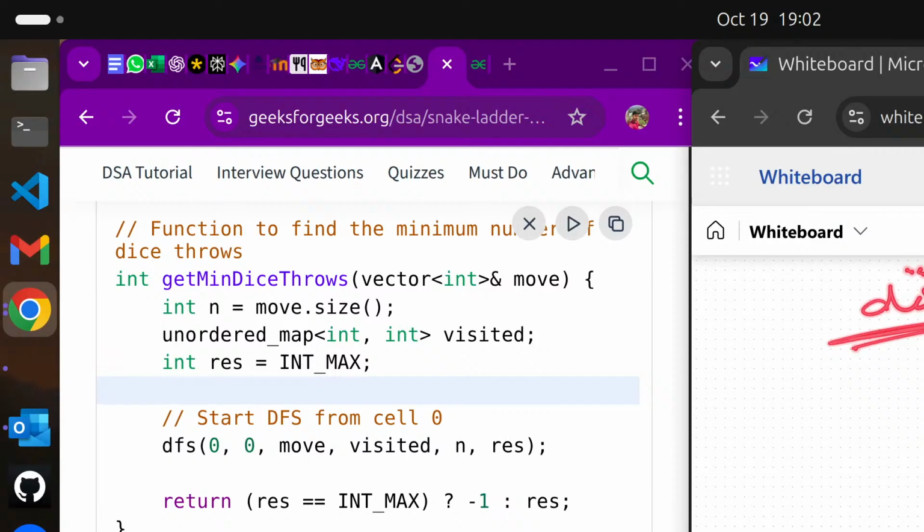how many moves are made till now. Then for the first DFS, then move. This is an array, visited, whether it is visited or not, and how many moves are there, and the total result also. Result is the total till now, what is the result here, right?